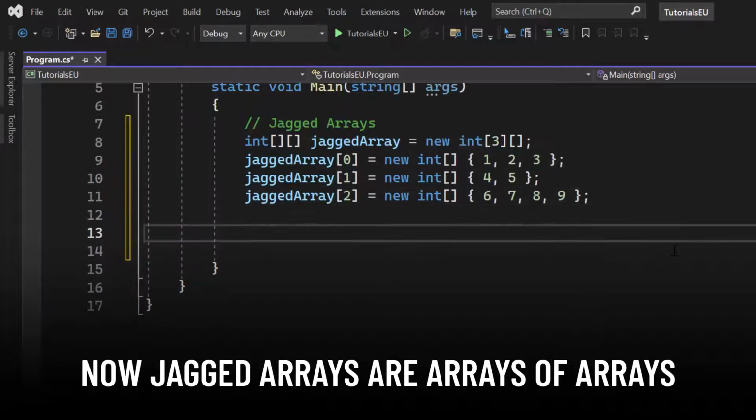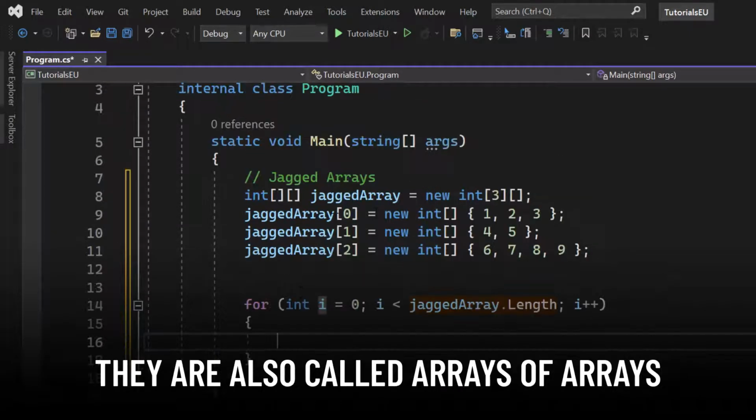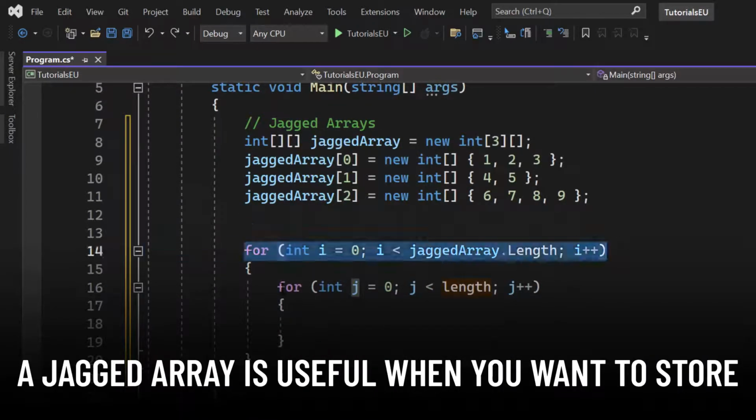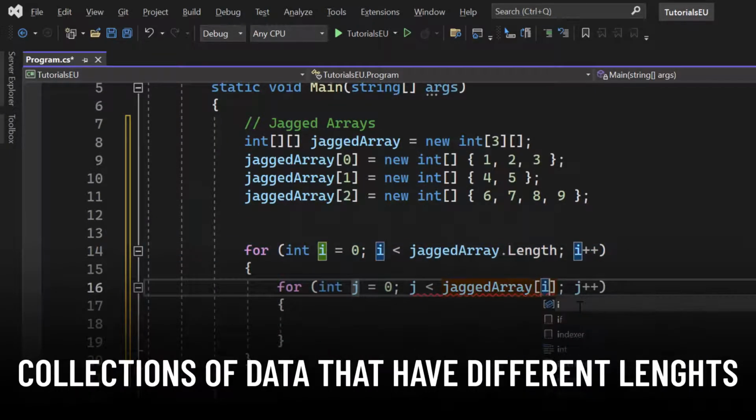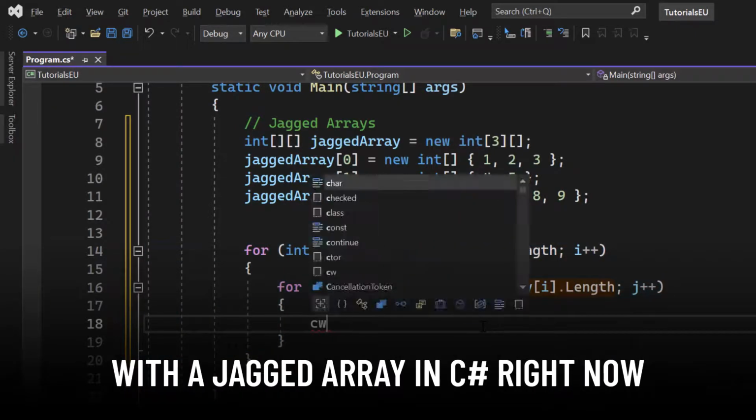Jagged arrays are arrays of arrays, where each array can have a different size. They are also called arrays of arrays or ragged arrays. A jagged array is useful when you want to store collections of data that have different length. So let's see how we can get started with a jagged array in C# right here.